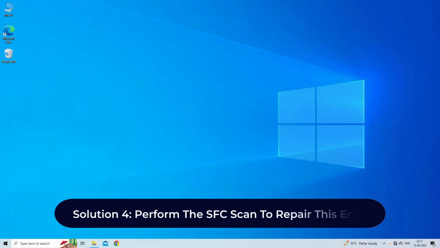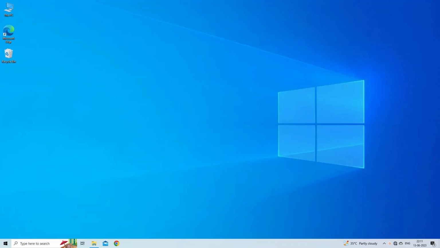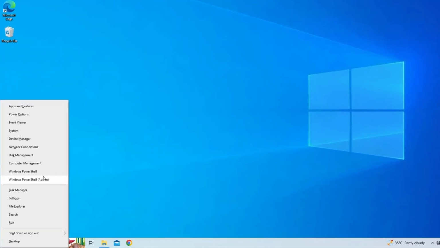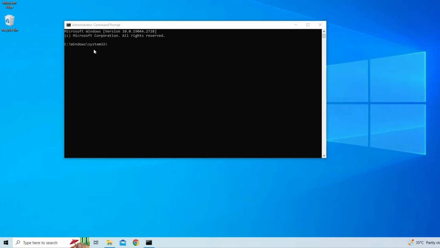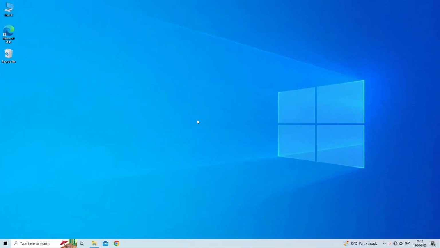Solution 4. Perform the SFC scan to repair this error. SFC scan helps to fix damaged or corrupt system files. Here are the steps. To do so, press the Windows + X together, and choose the Command Prompt (Admin). Once the Command Prompt opens, type sfc /scannow. Wait for the scan to complete, as it may take a while, and then restart your computer to see if you can play the video files.